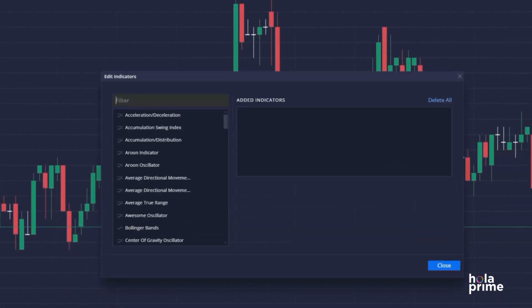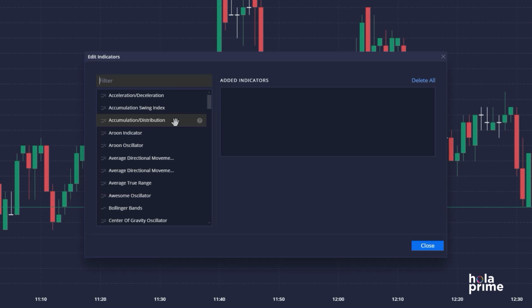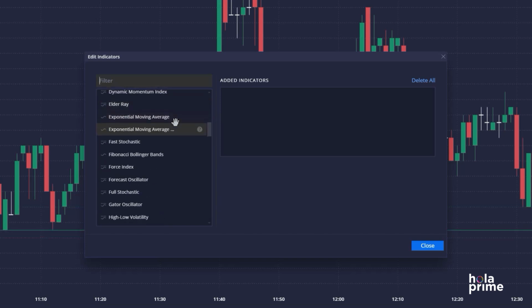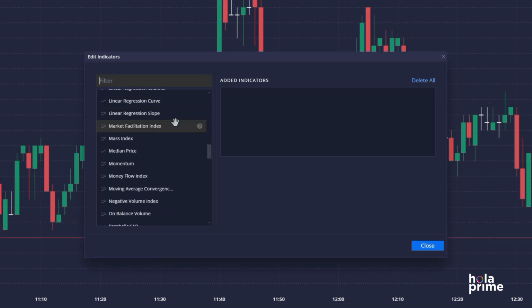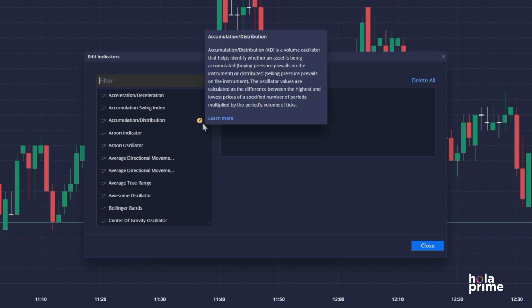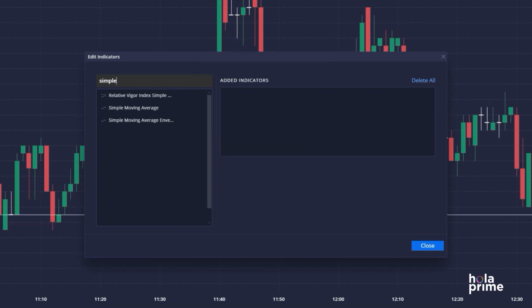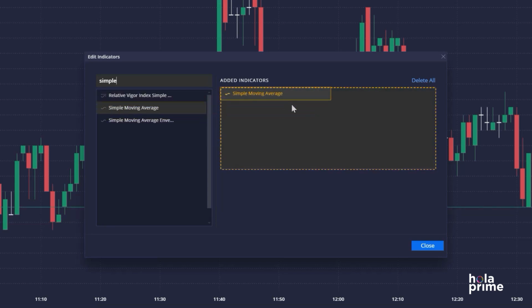Here you can find a variety of indicators, including popular ones like average true range, Bollinger Bands, MACD, moving averages, and many more. You can hover over the question mark next to the indicator name to get more information about it. Let's say we want to add a simple moving average indicator. All you need to do is search for simple moving average in the search bar. Once it appears, you can either double-click on it or simply drag and drop it into the Added Indicators box.